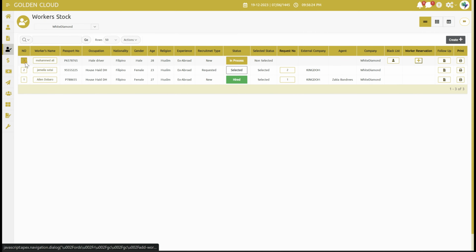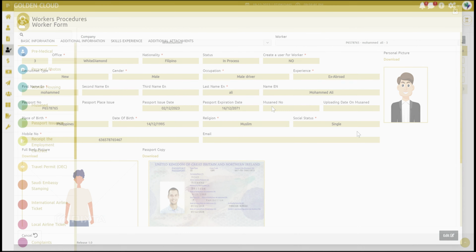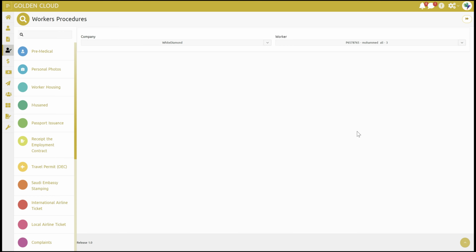If you go to the worker's profile, you can see that this information was empty and now all of it has been filled in, because you've already uploaded the passport information in the worker's procedures. We have uploaded the passport number, the issue date, and the expiration date. Adding information in the worker's procedure subsection has never been easier within our system. All you have to do is choose the company, then select the worker from your worker stock, and then start uploading all the necessary information on each procedure.